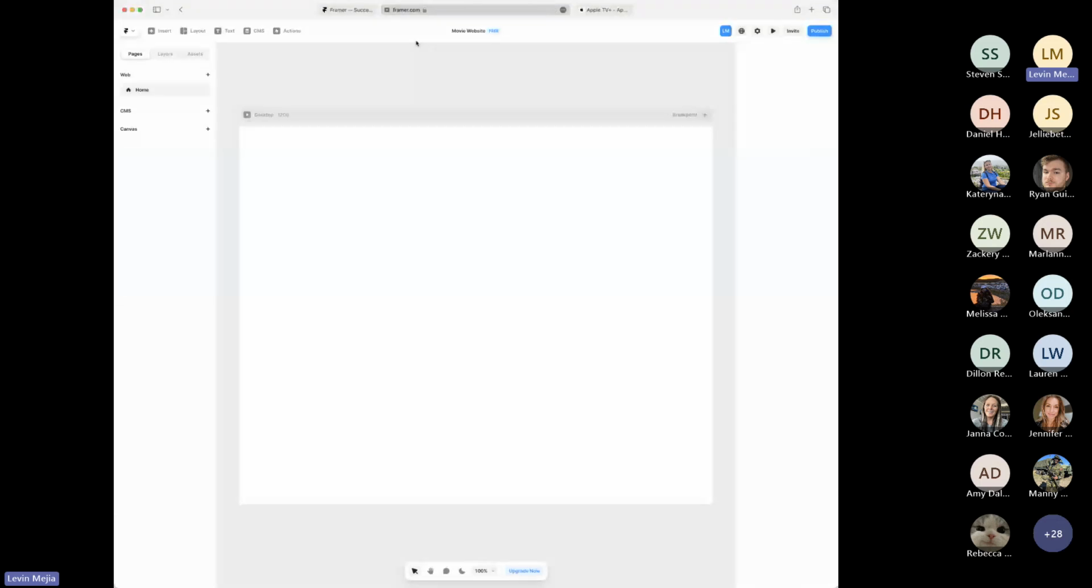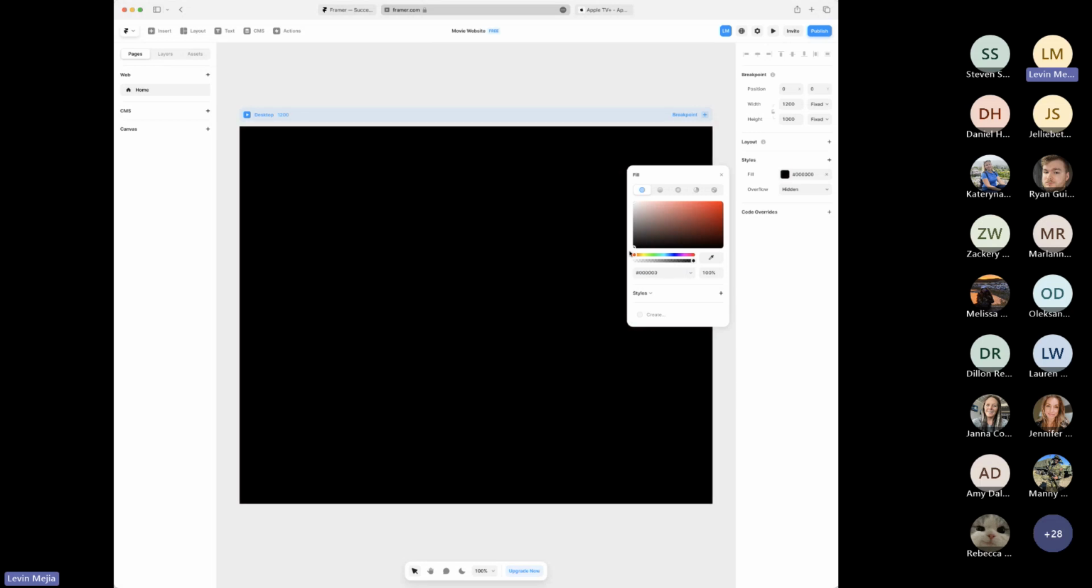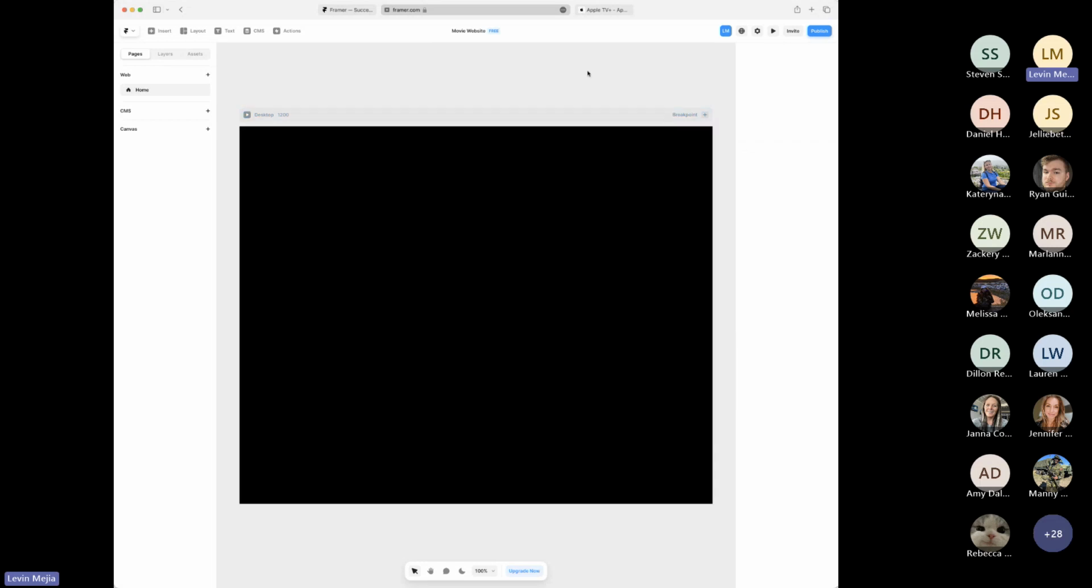So Framer, you can use this on the browser as well, and you can also get your own desktop app as well. They have one for Mac and PCs. So how would we go about doing that? Well, just like Figma, if we click on our frame, which one this is, it's called desktop. You go to fill, and the first thing I'm going to do is just make it all black. So now we got the black UI that we need for the background of our design.